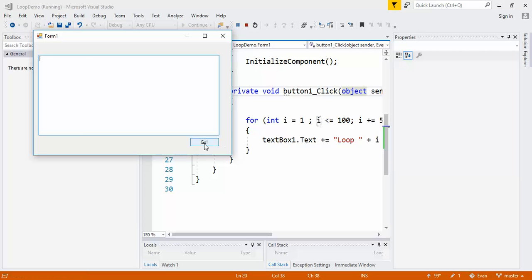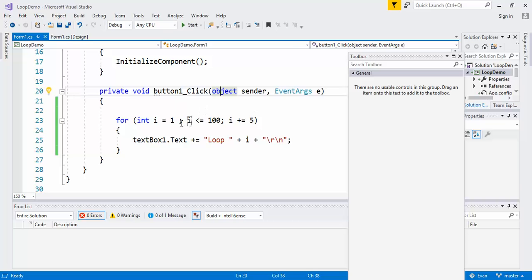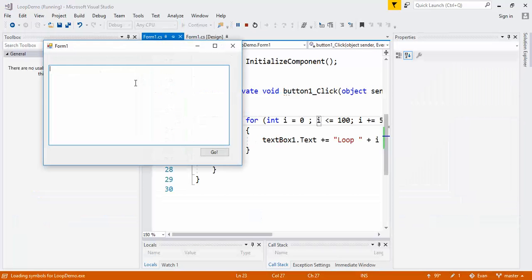And click go. Oh, what happened there? This is 1, 6, oh, because yeah, that's right, we're starting at 1. For some reason I thought we were going to start at 0. Let's start it at 0 there and see what happens. Go. So there we have 0, 5, 10. That's what I thought we were doing. So notice that we're adding 5 to our loop counter every time.